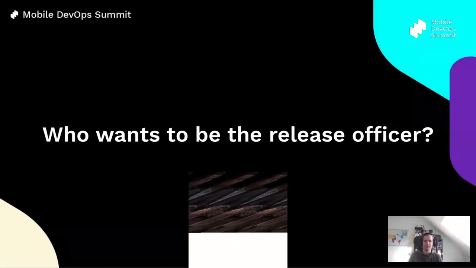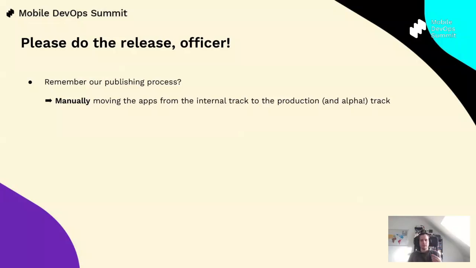Another problem was that no one wanted to be the release officer anymore. Because, well, remember our publishing process. We manually moved the apps from the internal track to the production and the alpha track. And imagining this for one app is fine, but having this for 20 apps or 25 apps is quite hard.